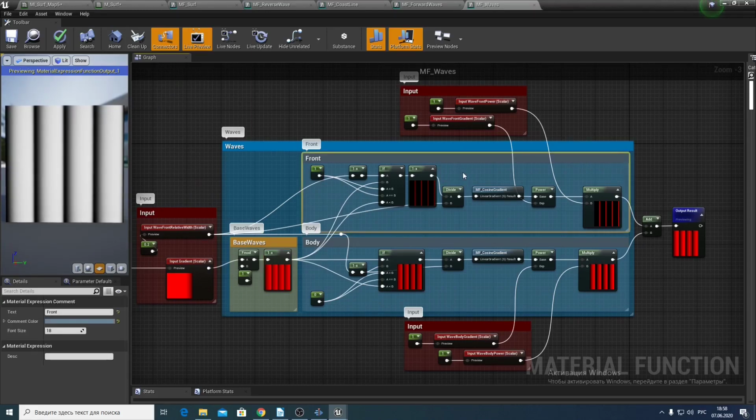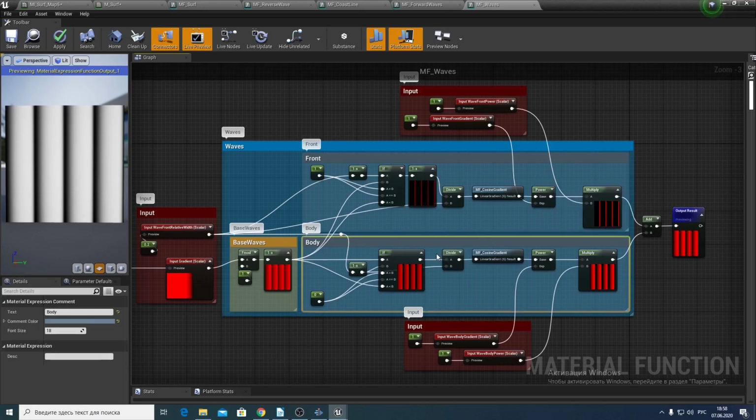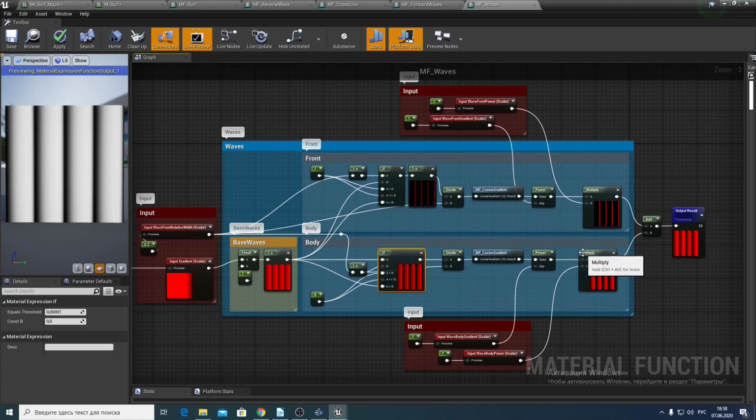The front block is responsible for the front of the wave. It determines its size, brightness, and blurring of the bodies. The body block is responsible for the main part of the wave. It also determines the size, brightness, and blurring of the bodies.